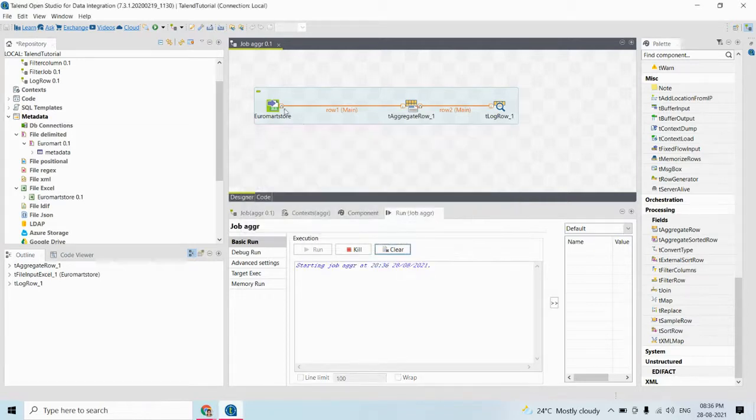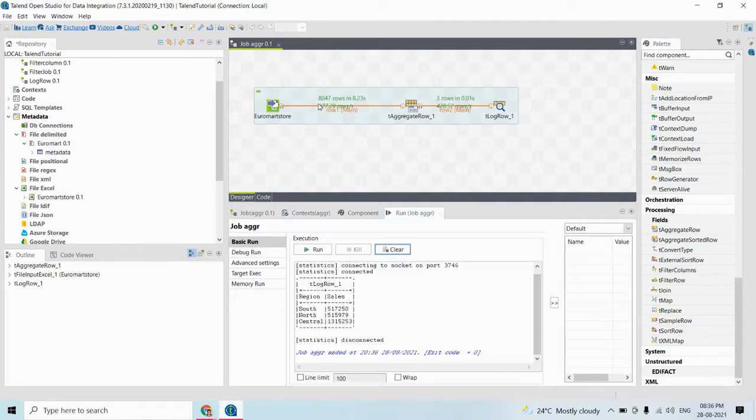So you can see what is processing from Euromart store, how many records are passed to the aggregate row. Whenever it is passing the rows, you can see some rows are passed here. See, actually from Euromart store to aggregate row, 8047 rows are transferred. But from aggregate row to the log row, you can see that you have only 3 rows. That is north, south, and central, and the sales amount has been added. Okay, it is showing the sum. Got it?